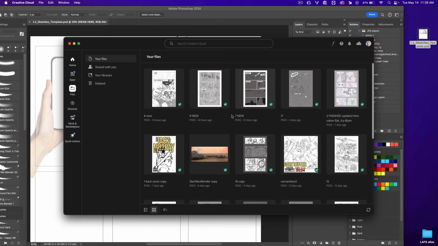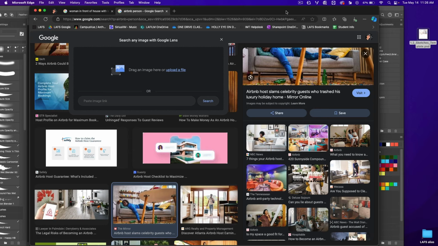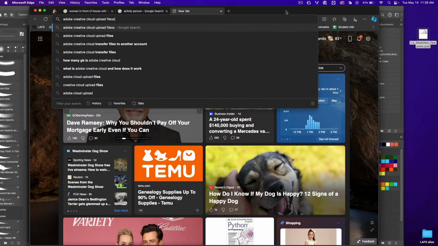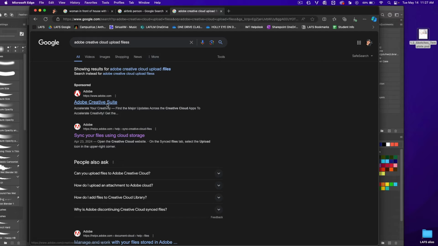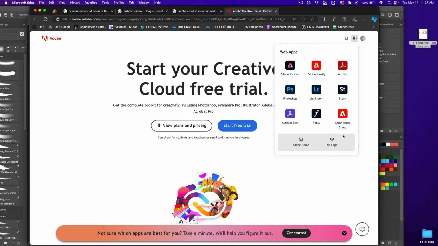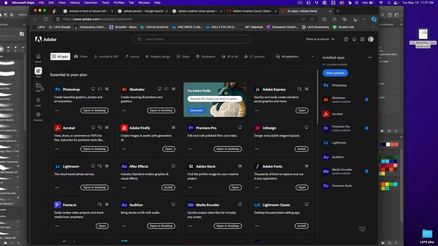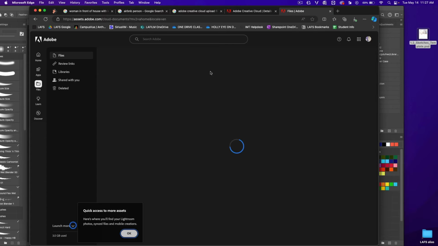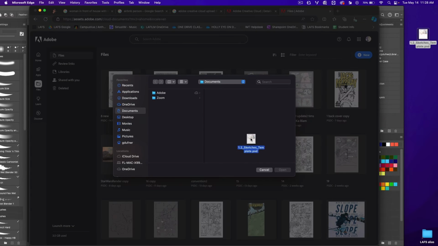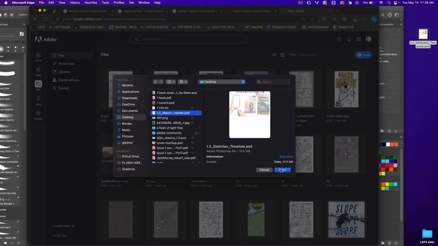If that doesn't work, sometimes it doesn't, go into the browser and search for Adobe Creative Cloud Upload Files. Let's click on the first link. Click this little button here with the little dots, and then click on All Apps. Go to Files on the left. See, it looks just like Adobe Creative Cloud. Click on the New button. Click on Upload. Drag and drop here, and then click on Open.